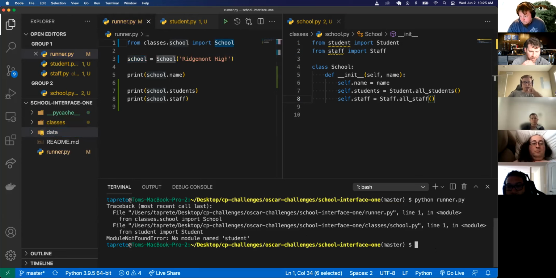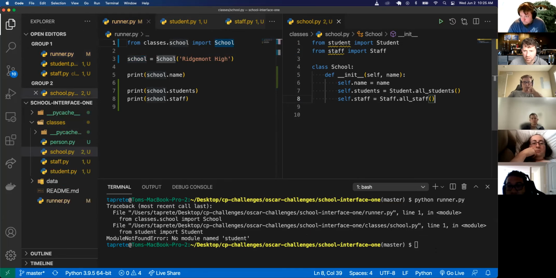So if I clear that and run that, oh crap. It says from student import student. So inside the school.py file, it says from student import student, and that's where the error is. No module named student.